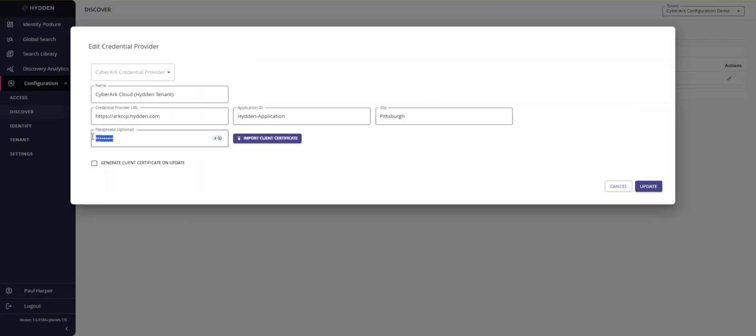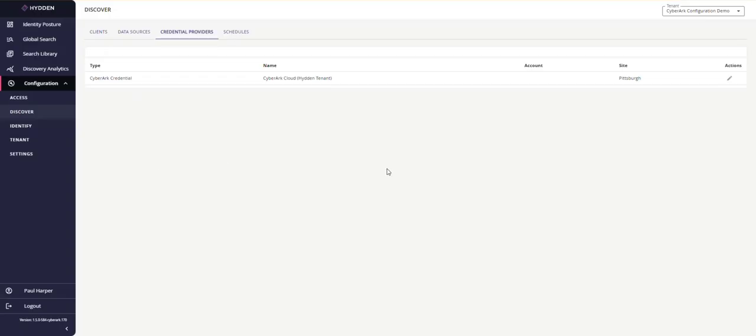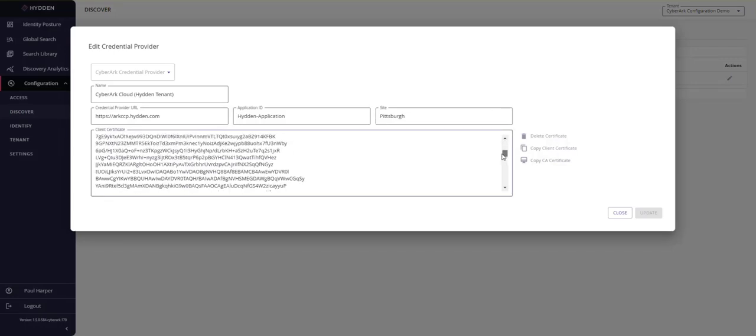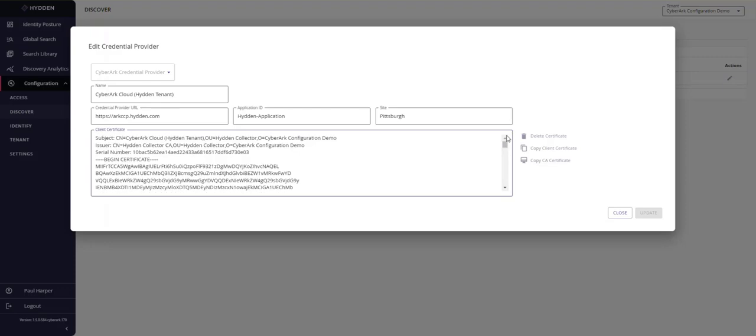If you don't have a certificate and you want Hidden to actually generate you a client certificate, we can do that as well. You would just click on the checkbox to say generate client certificate on update. When I click the update button, it would generate that client certificate for you. When I return to edit, I'll actually see the client certificate as well as the certificate's root CA.